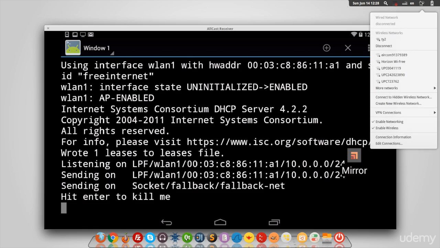So let's just check and see if we can see the network. And as you can see here, we have a network called Free Internet. I'm not going to connect to it now because that will disconnect my mirroring here for the Android device. So I'm going to connect to it from a Windows device in the next video. And we'll see what we can do and we'll check if it has internet connection or not.